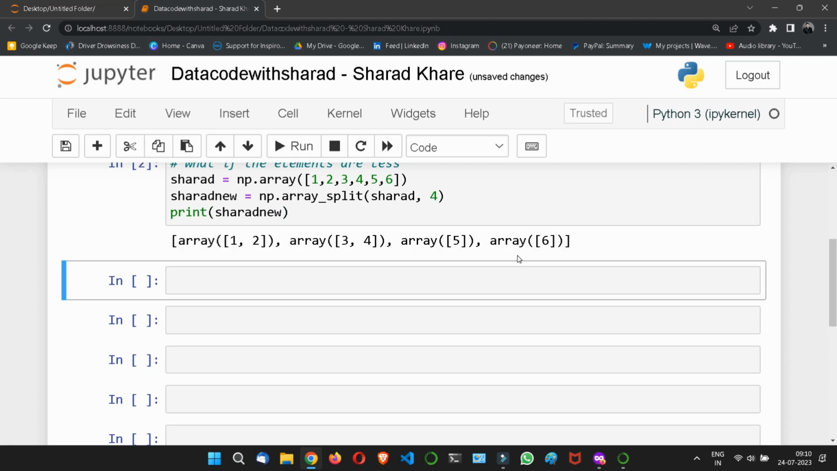Look, what I told you: if the array has fewer elements than required, then it will adjust from the end accordingly. It checked, dividing it into 4 parts. First it put 2 elements in 1 array, then the second has 2 elements in 1 array. Then at the end it divided one each, this one and this one, because we need 4 parts. This is the basic function of array_split.